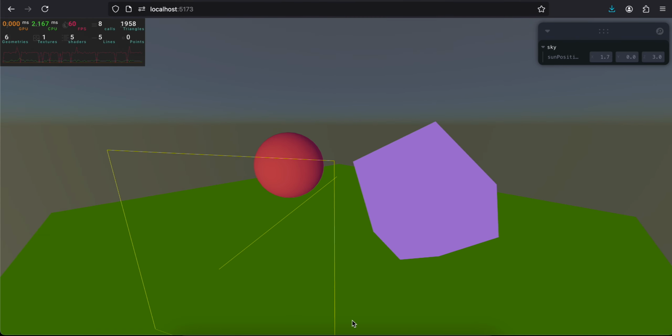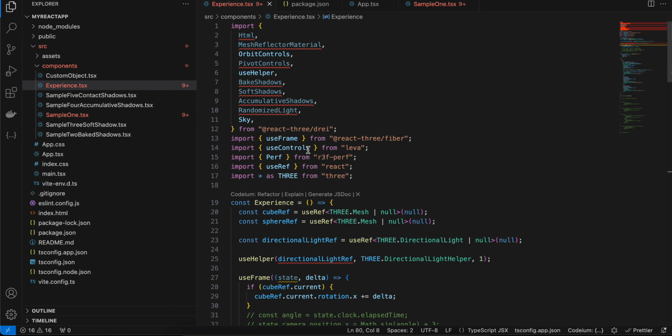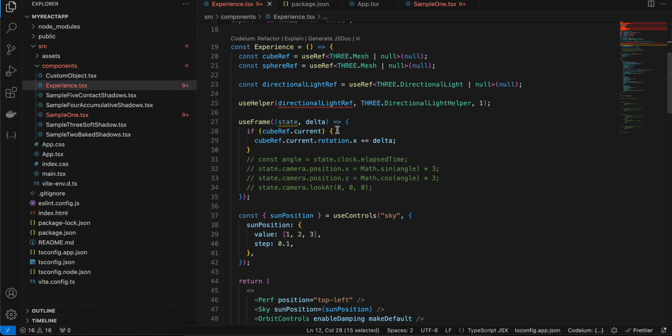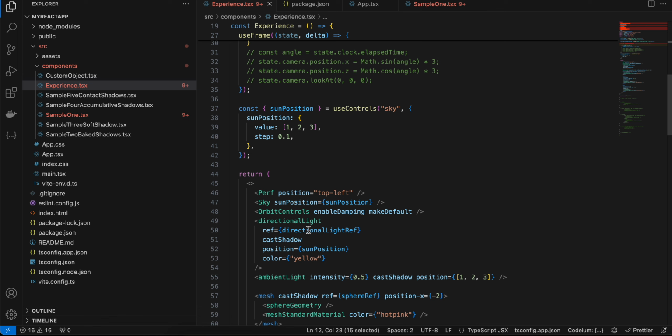Yeah, that's how you can implement Sky. All you have to do is just import Sky from React Three Drei and give it some position, and make sure the directional light has the same position as your sun position.